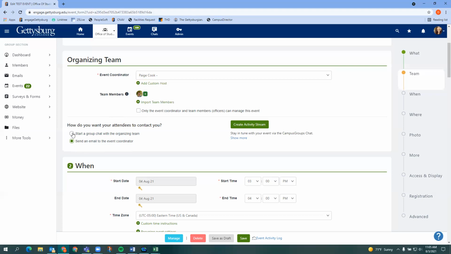If you find that you're not really on the platform, but there's only one person that they should really be reaching out to, that might be where you go the email route.